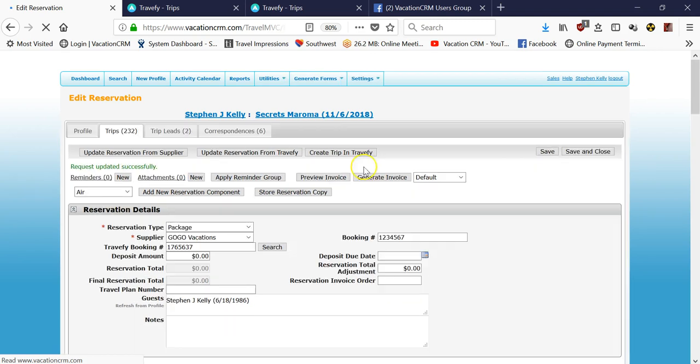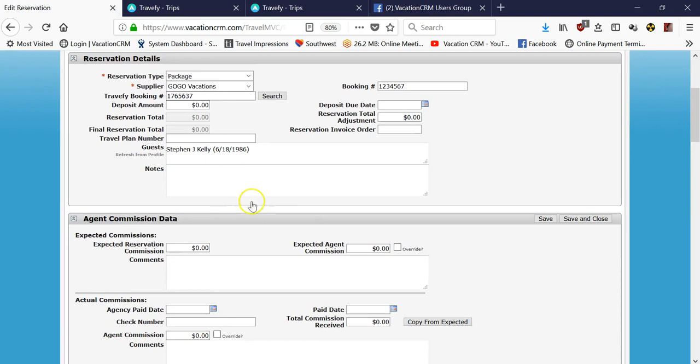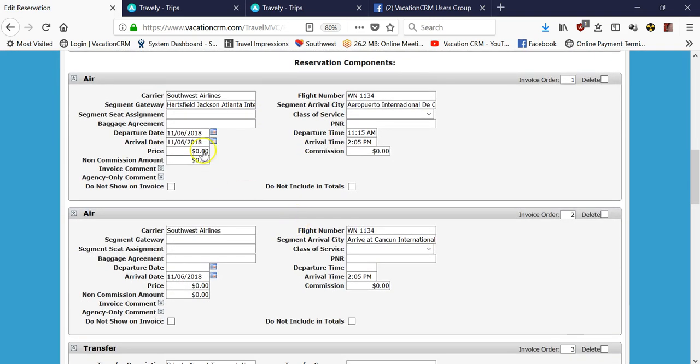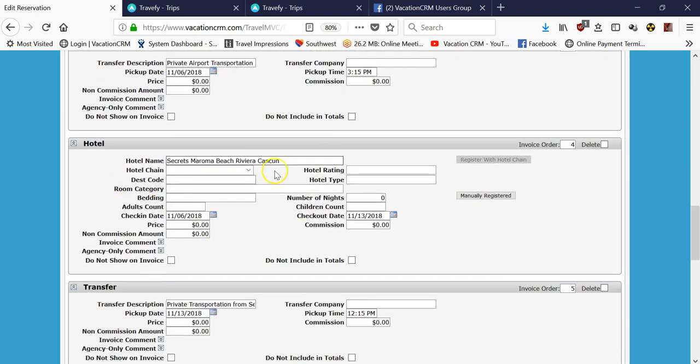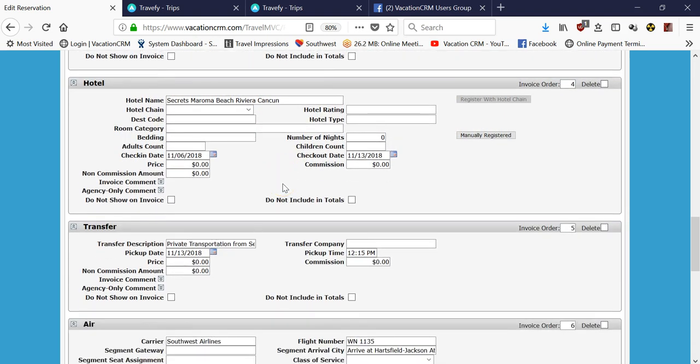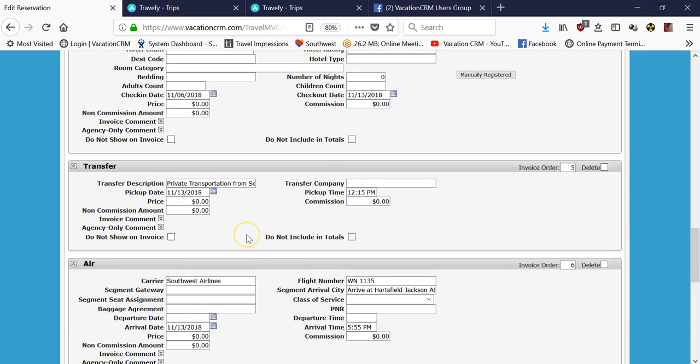And it was successful. So now if we scroll down to our components, you can see it has pulled in the flight details, the transfer, the hotel, much like it would with any of the other suppliers that we integrate with. Again, once it's in here, you can add things to it, the hotel chain, pricing, anything else you want. But if you've taken the time to build it in Travefy, this is a big time saver, so you don't have to build it again in VacationCRM.